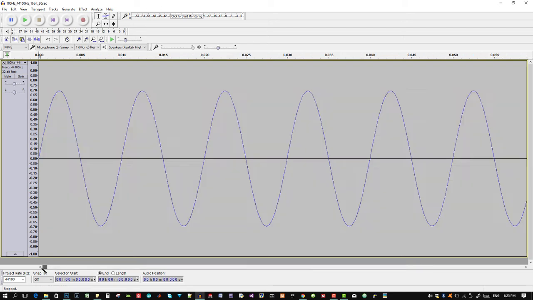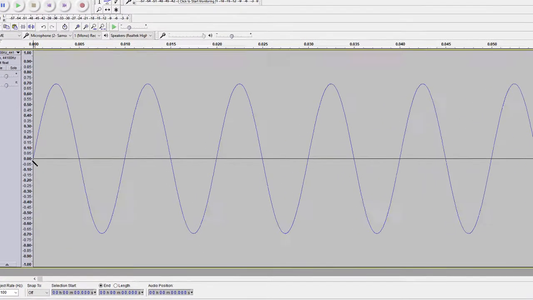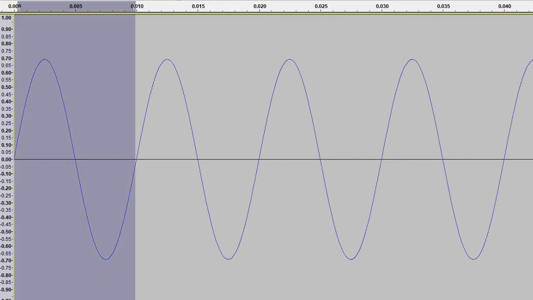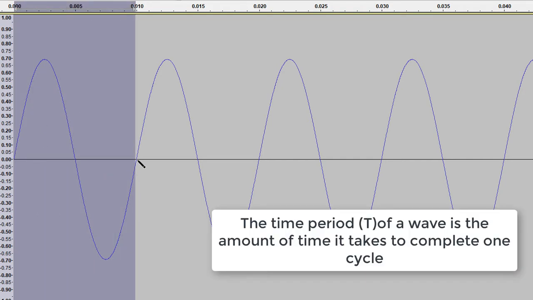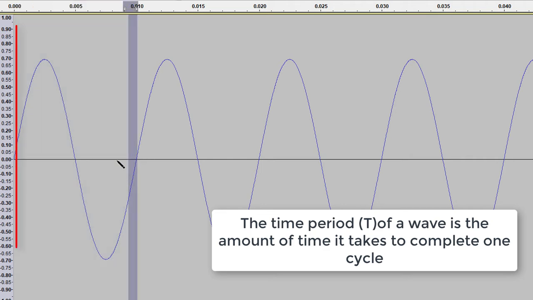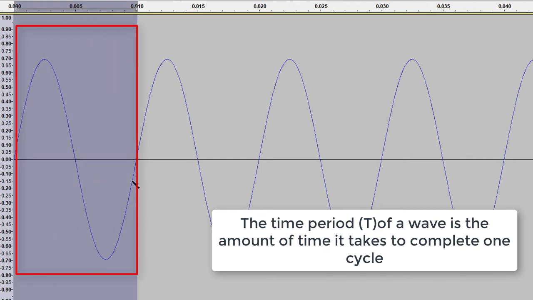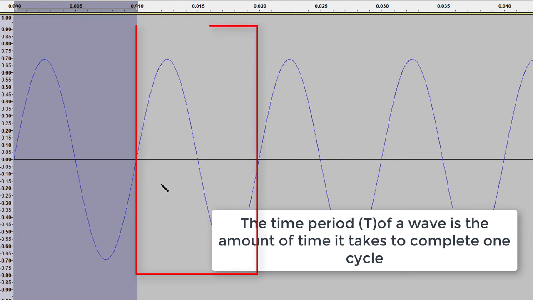Let's zoom in. So we can see a continuous waveform. It is continuous. It is periodic. You can see that this portion of the waveform corresponds to one period and it is getting repeated throughout. So this is one period of the waveform. So this part is being repeated.